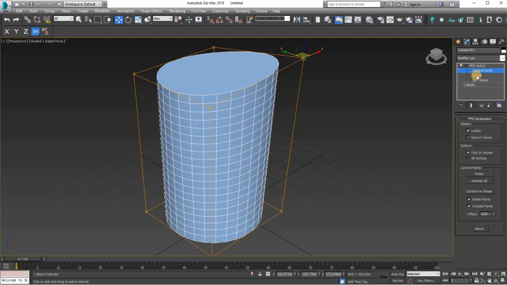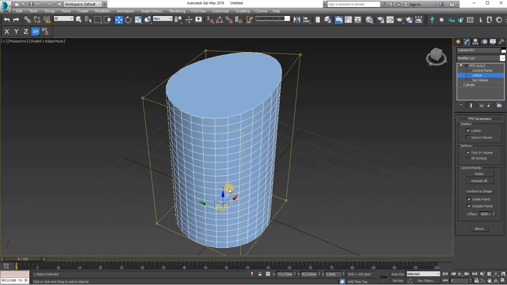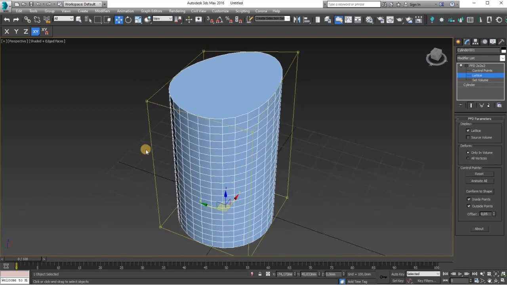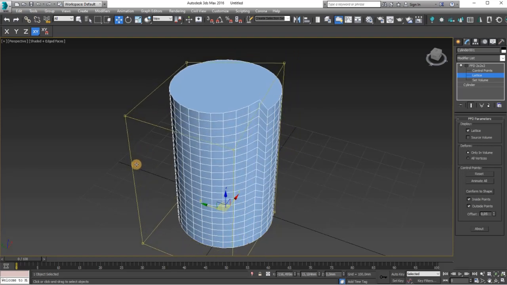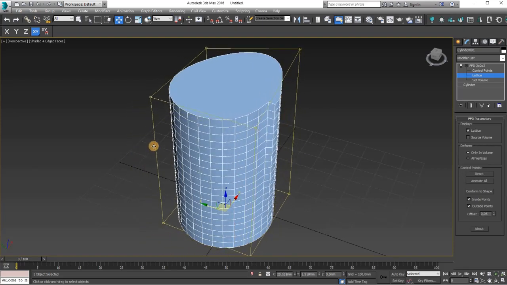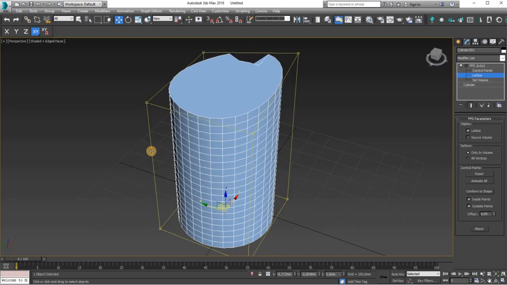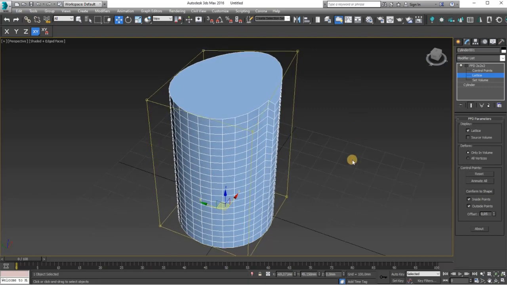The FFD Box and FFD Cylinder modifiers are used with box-shaped and cylinder-shaped objects. In those modifiers, you can adjust the number of control points in the lattice box in the Parameters rollout.